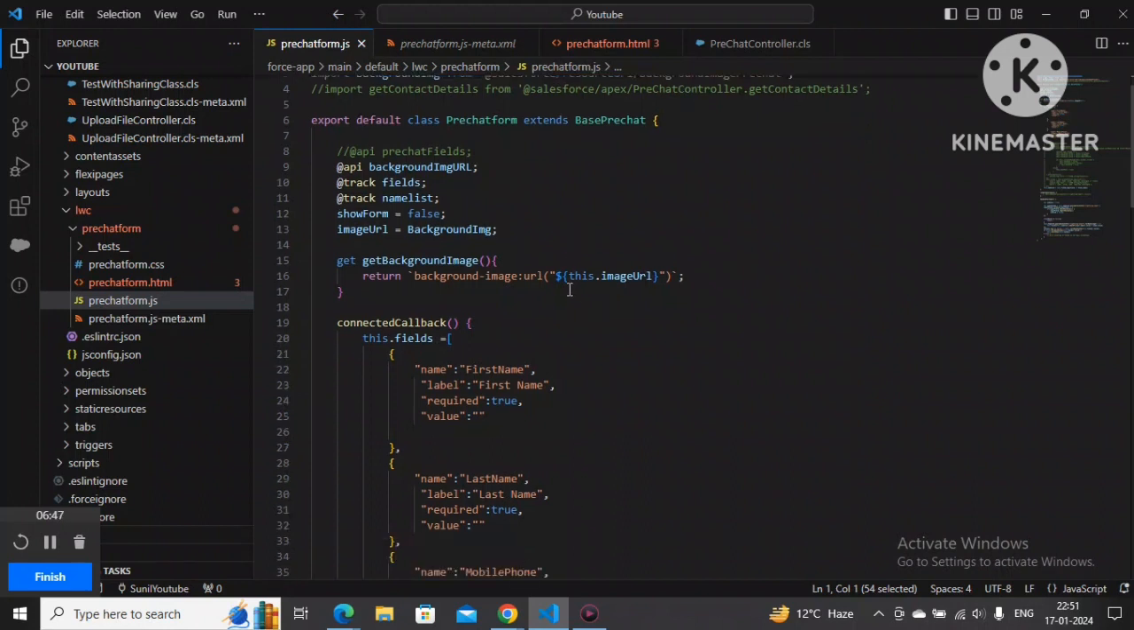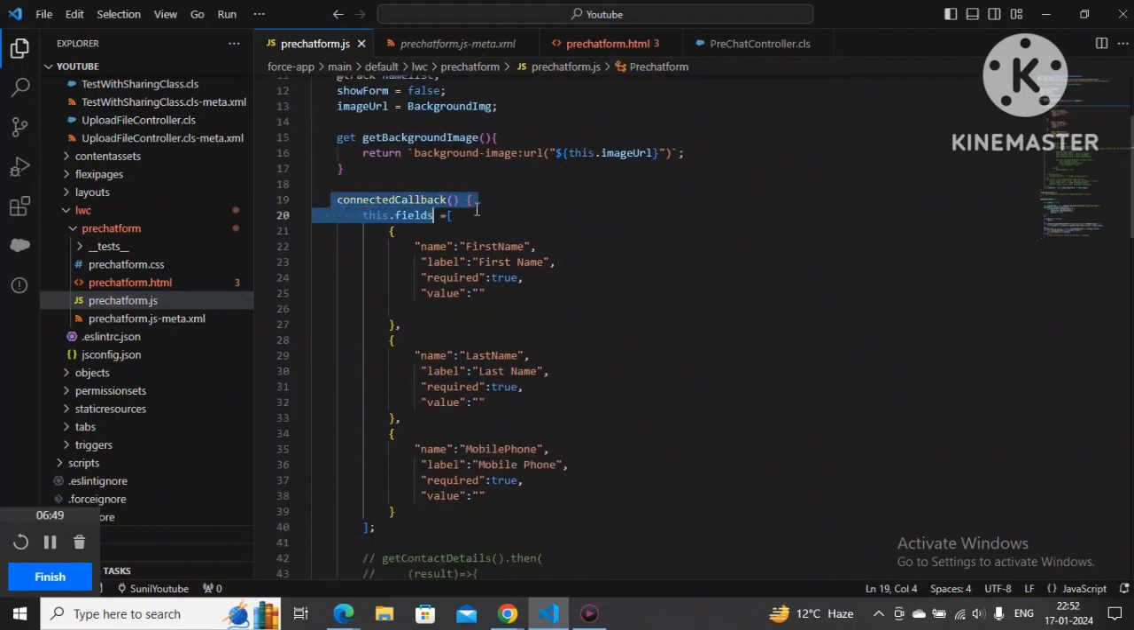After that, we have created one connected callback. Connected callback is a lifecycle hook method of LWC that will be called automatically when this component is loaded in the browser.